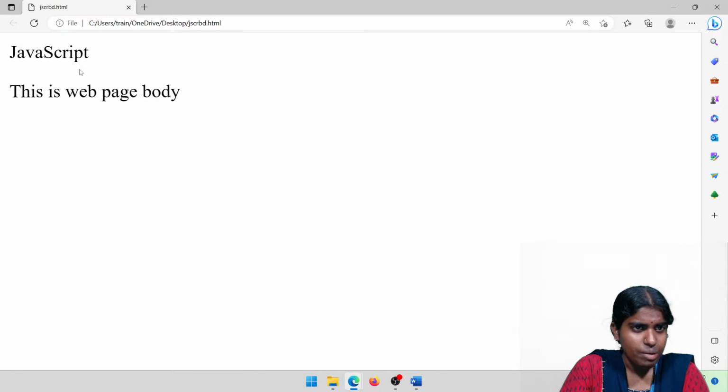Clear with this? Whenever I am developing bigger applications, if I want to include some JavaScript code in my head section, I can just do so. Or if I want to include the JavaScript code in my body section, I can just do so. Wherever you want to write the JavaScript code, you should have the script tag.